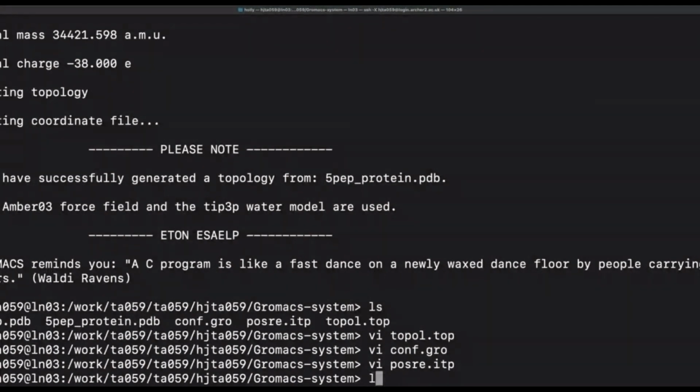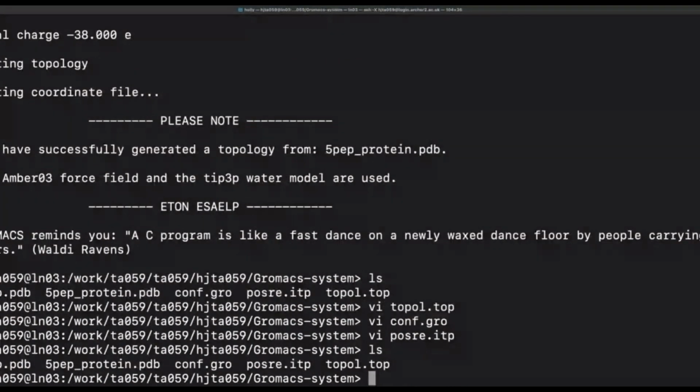Okay, so we've got our system. So now we want to generate a simulation box to put it in. So at the moment it's just in some kind of arbitrary box and doesn't make much sense. So to do this, we're using the GROMACS editconf command. So you can see I've provided some information about this in the manual.